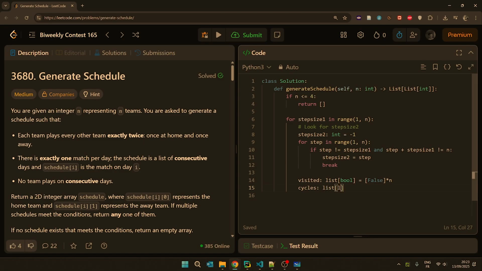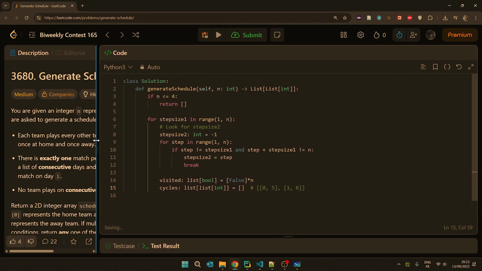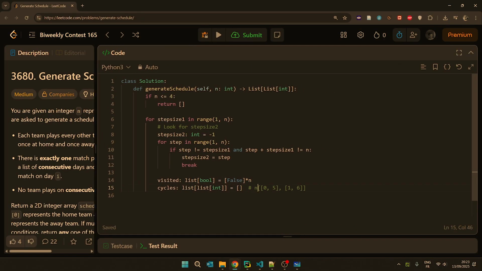We'll have loads of these cycles. So in my example, the first cycle will be 0, 5, the second 1, 6, and at the end we'll just use all of them. This is why it's a list of lists. It would be something like 0, 5, 1, 6. Maybe if n was 15, let's do n equals 15, step size 2 equals 5. Then my example would look like 0, 5, 10, 1, 6, 11, 2, 7, 12, etc. Hopefully that additional example helps you.